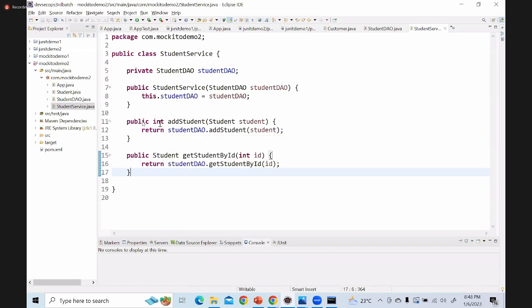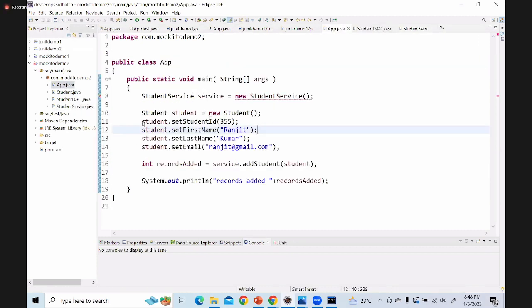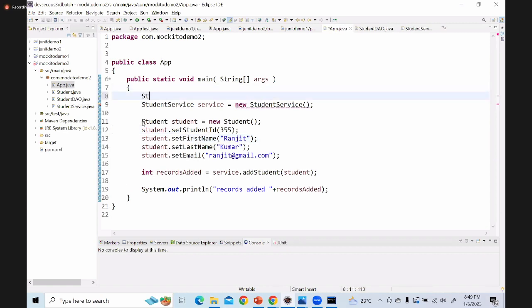So I'm assigning like this, and then we can know. And from App.java, okay, see here you got an error. So what I do here, I'll say student DAO is equal to new student DAO. And here I pass this constructor. Now it should be fine, right?